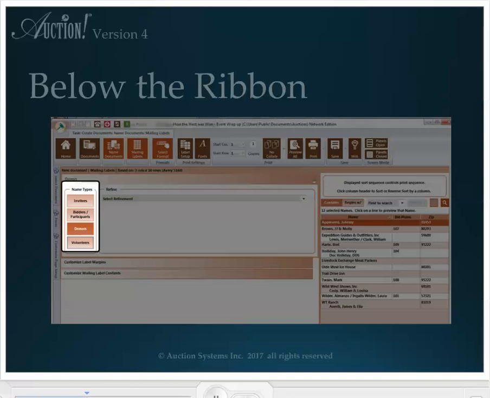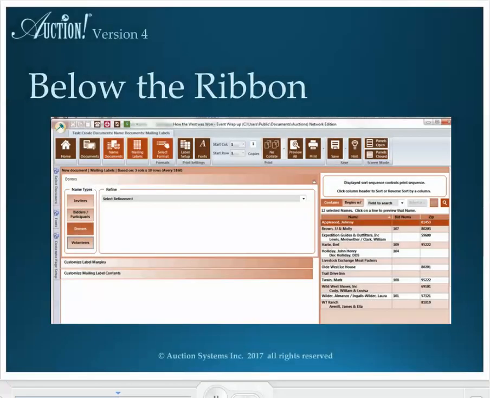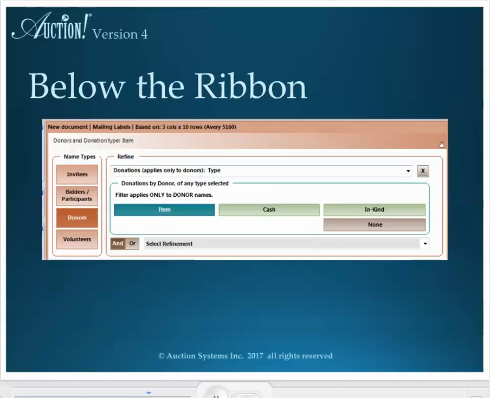Once you have the broad name type or types, you can further refine the list of names using the Refine menu in the center here. There are a lot of refinement choices in the pull-down. Maybe I have a lot of name records marked as donors in my project because they have donated in the past, but this year some of them did not donate. They are still marked as donors, but I only want to print labels for donors that donated an item in this project. That's easy. One of the choices in this refined pull-down is donations type.